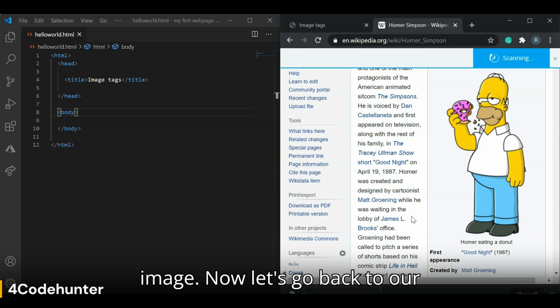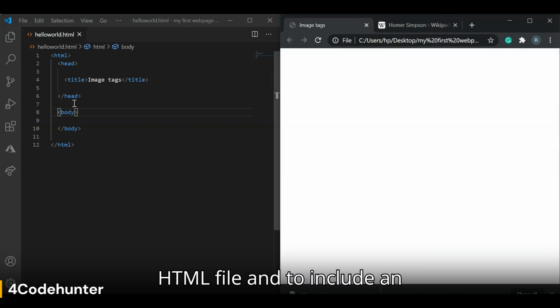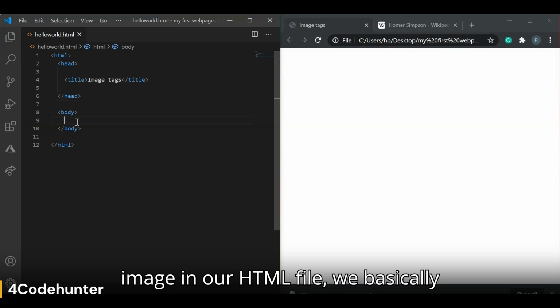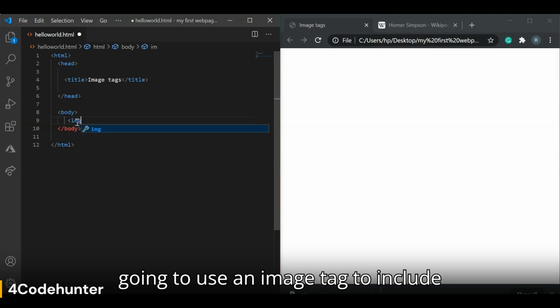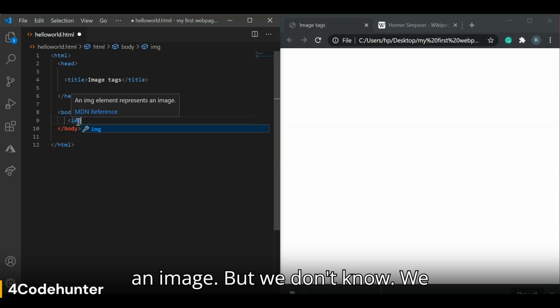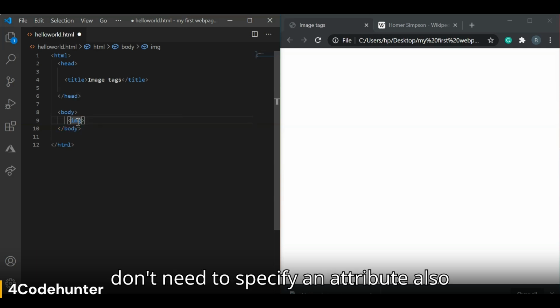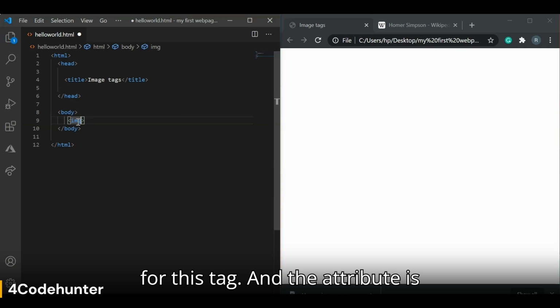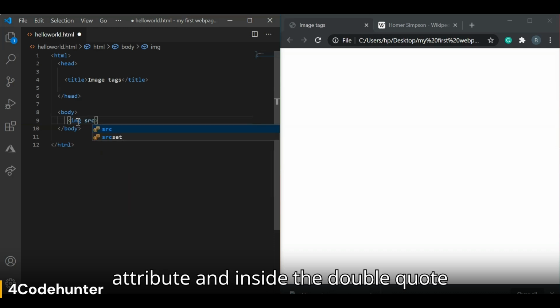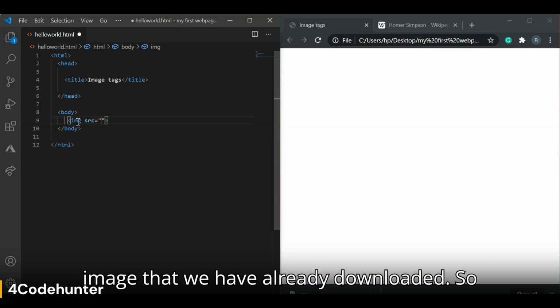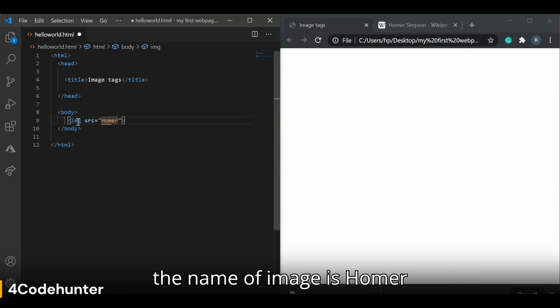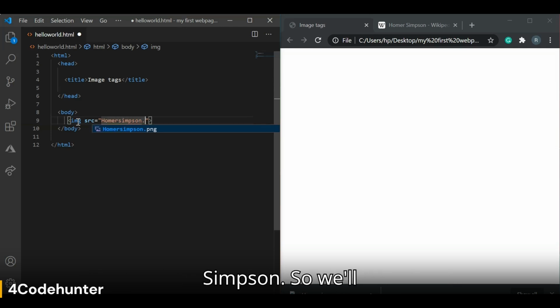Now let's go back to our HTML file. To include an image in our HTML file, we are going to use an image tag. We also need to specify an attribute for this tag, and the attribute is source, also known as src. Inside the double quotes we give the name of our image that we have already downloaded. The name of the image is Homer Simpson.